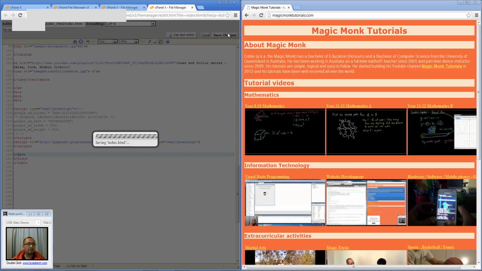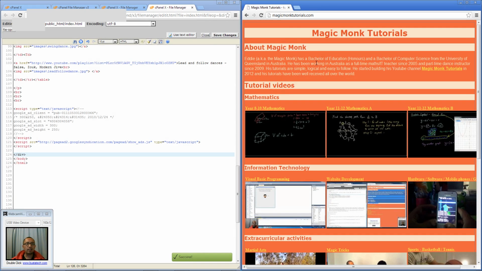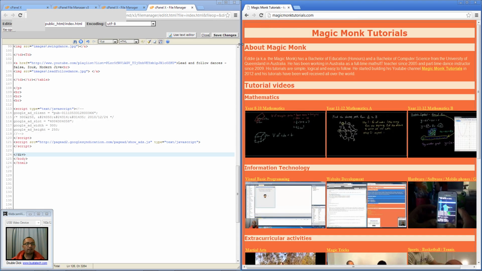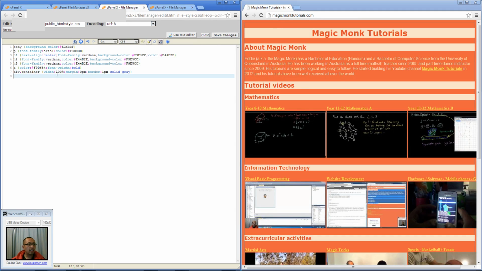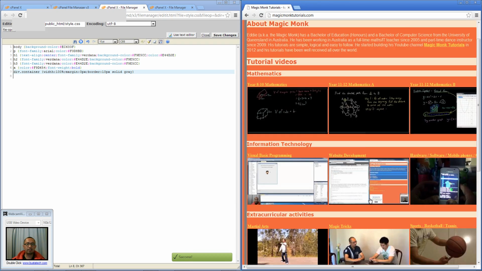If you save changes and refresh the page, you can see that we have just added a border around the page. If it's not obvious, go back to the style sheet, and we can edit the container div tag and change the attributes to make the border more obvious. So let's make the border 10 pixels, and if you save changes and refresh, you see that the border is now quite thick, so you can see it properly.